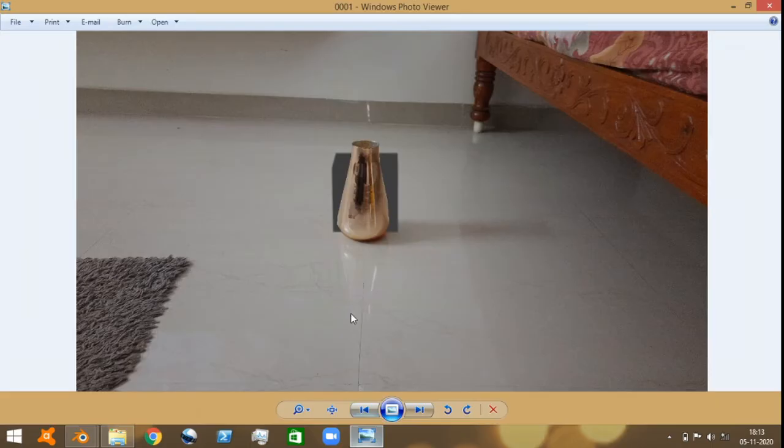Okay guys, we successfully managed to get our CG cube behind our raw image flower vase. Congratulations guys, you successfully made it.